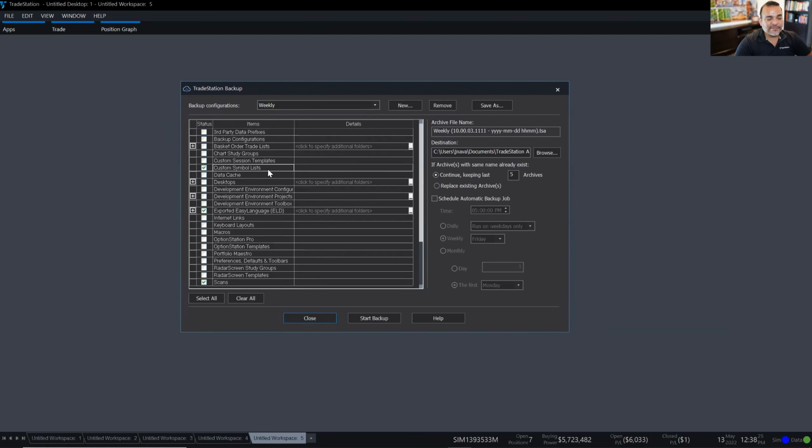Custom symbol lists. I use them all the time inside of my TradeStation. This only applies to the ones you create, though. Okay, if you create custom symbol lists, make sure you check this so they're saved. Data cache is an item that does utilize space on the hard drive, and having it checked or unchecked is going to significantly affect the size of your backup file.